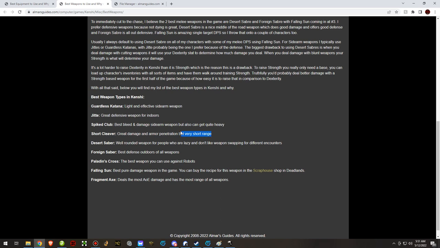I am unsure what range does in this game, because there are a few weapons, like I think it's Ringed Saber, which has insanely good damage but very short range. And I don't know how range plays a factor into things. So if anybody wants to post a comment and illuminate me, be sure to let me know.